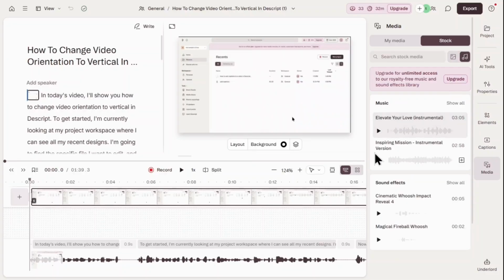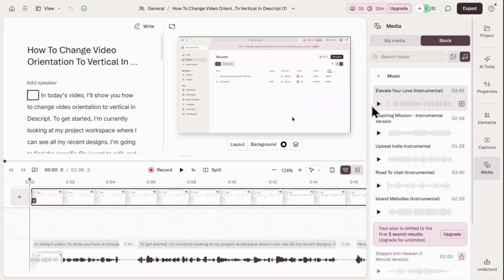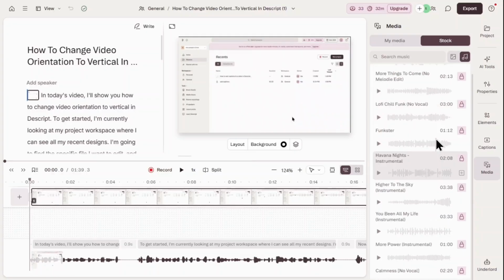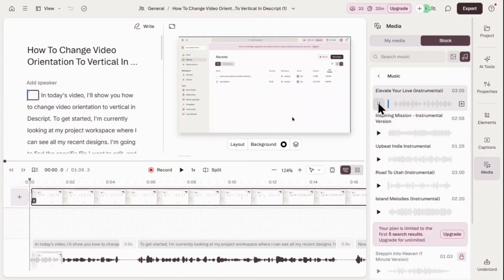This opens up a great library of royalty-free music and sound effects. You can scroll through the list and preview any track by simply clicking the play button next to its name. Taking a moment to listen to a few different styles helps you find the perfect vibe for your video content. I'm looking for something that keeps the energy up without being too distracting.